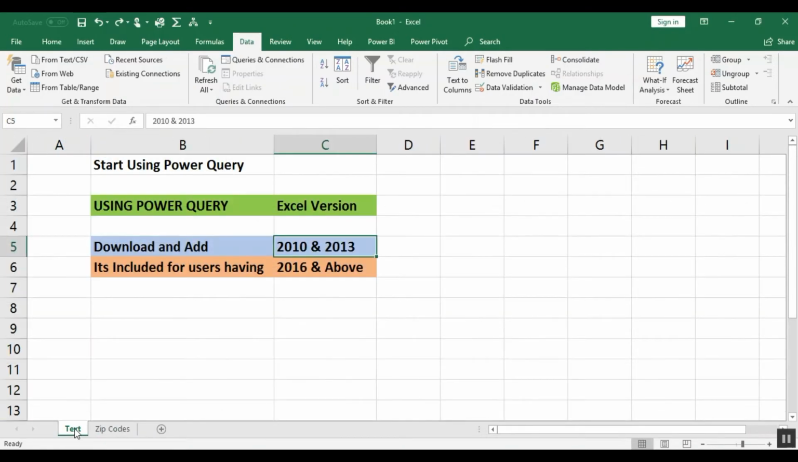Hi friends, today we'll use Power Query to solve a task, and we'll also understand how it saves our time and how easy it is to perform data transformations in Power Query compared to a regular formula or regular function.